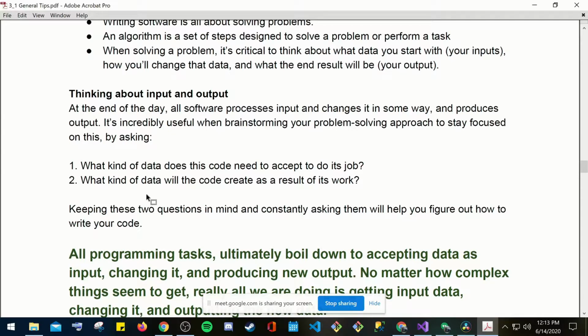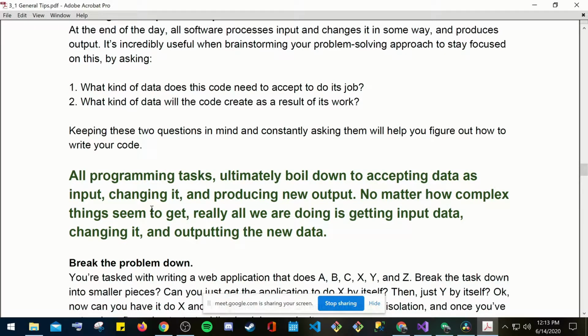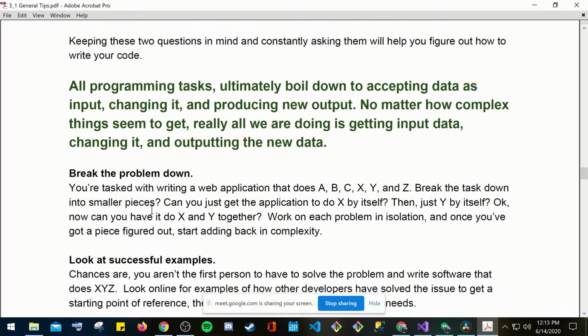Number two, what kind of data will the code create as a result of its work? So, as a software developer, what is your result, right? Keeping these two questions in mind and constantly asking them will help you figure out how to write your code. All programming tasks ultimately boil down to accepting data as input, changing it, and producing new output. No matter how complex things seem to get, really all we are doing is getting input data, changing it, and outputting the new data.